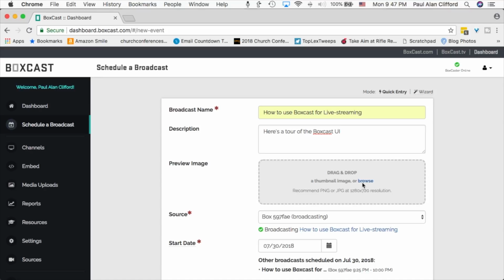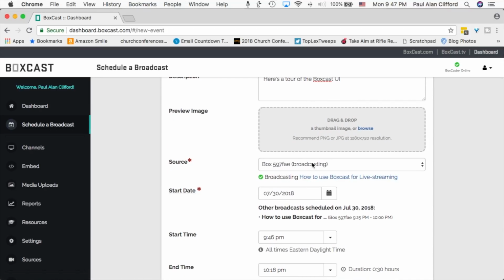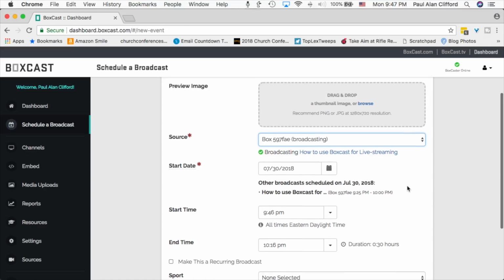And you can put a preview image there if you prefer. The Boxcaster that you're using, or you could choose RTMP streaming if you prefer. That's one thing that I like about some of the changes that Boxcast has made. They've made it to where you can do RTMP streaming, although they prefer you to use the Boxcaster because they're doing some magic behind the scenes, but either way.